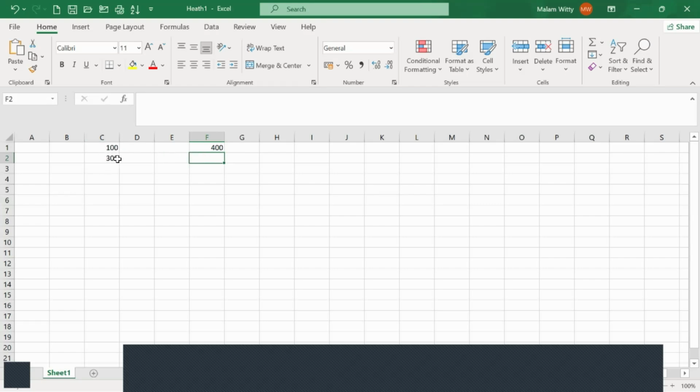As you can see, the moment I navigate to cell F1, I used a particular formula, which is C1 plus C2. I will see it in the formula bar. That means in this particular cell, I used this formula to find the value inside that cell. So the formula bar shows you the formula you are using.